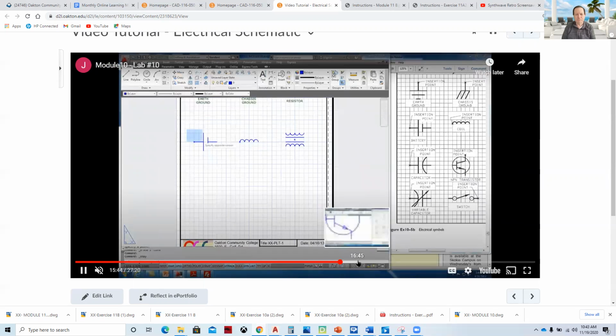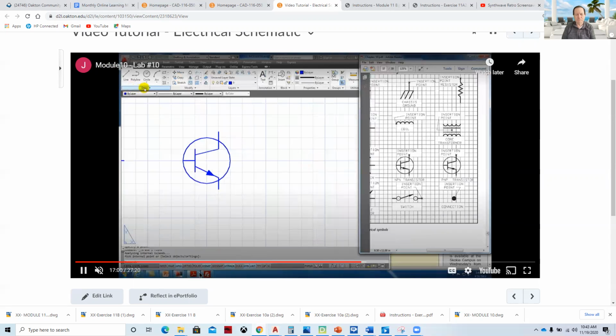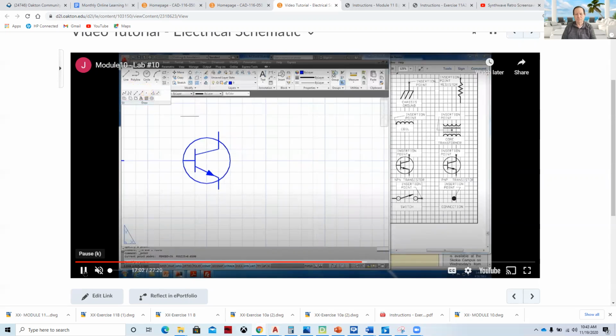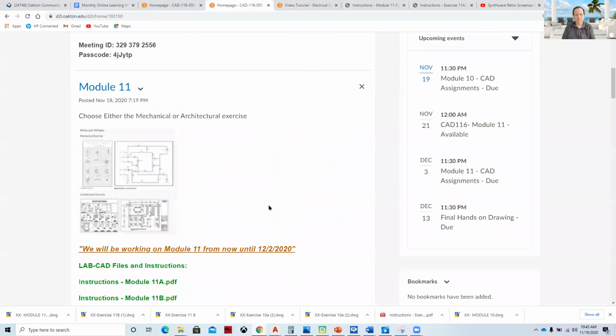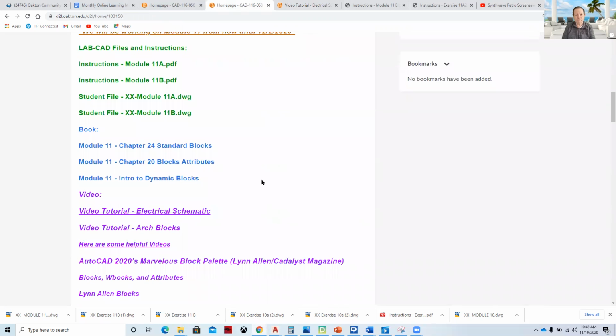And then once we have all the blocks created, we'll put them into the electrical schematic. Okay. So that's the assignment for this week. There's content available for you also.